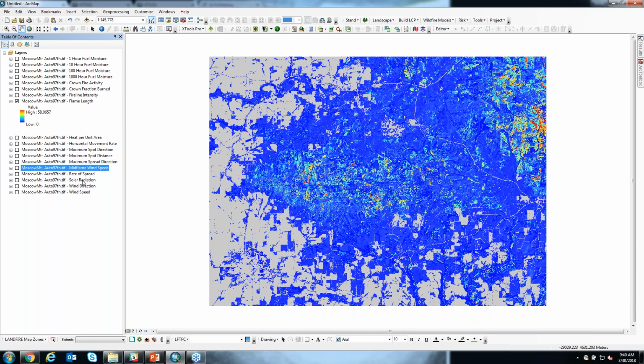One thing to note is these are all continuous data. So we don't have those categories and classes like we had in the reports within IFTDSS. They're also in metric units. So for example, flame length that we're looking at right now is in meters. So it's 0 to 58 meters is the spread of this map. The only exception to that within these outputs is the mid-flame wind speed. Outputs are miles per hour. Everything else is metric, so it's a little different than within the application.